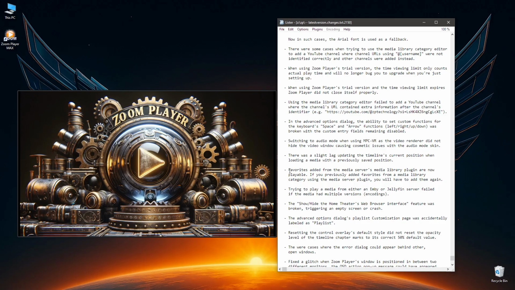When you tried adding favorites from the media server like Plex or MB, and then tried to replay it, it just didn't work. And now it's fixed, but you have to re-add items to the favorites if you want them to work.